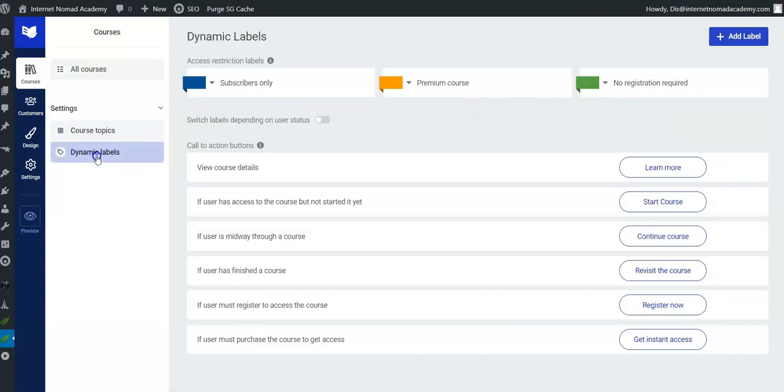Got dynamic labels. Now these labels come on throughout the course. Learn more. You can change all these, but I mean these are good enough. This is what you want anyway, so that's all good. And also you can have labels on there for subscribers, a premium course. So say you've got about 2-3 courses, only the subscribers will have access to one certain course. You've got paid people that would have access to the premium courses or no registration required. And obviously you can change the names of these anyway.